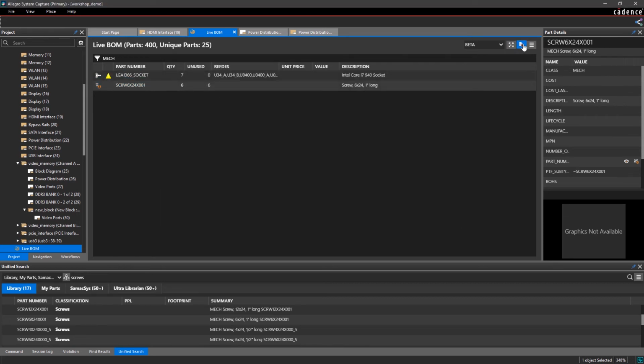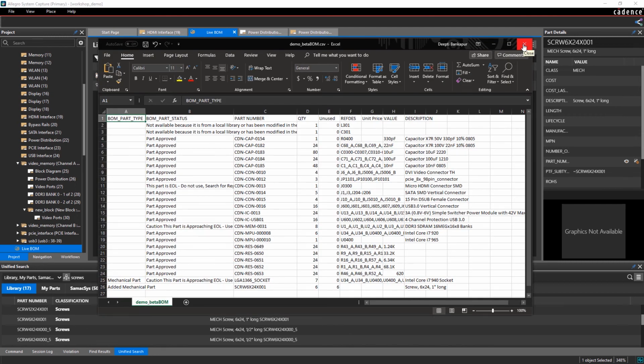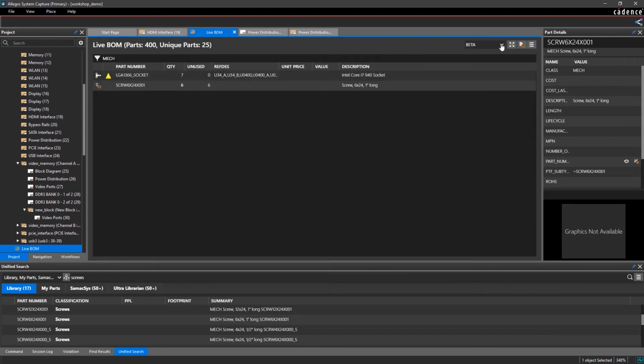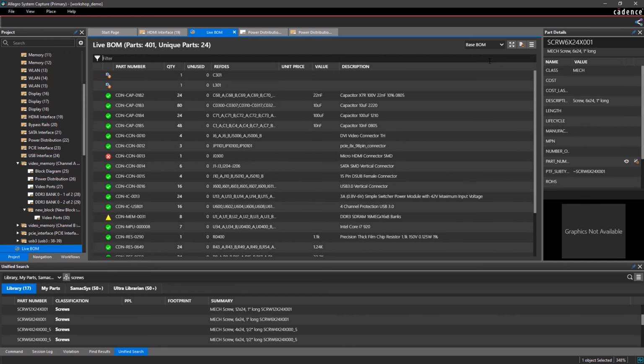With Allegro System Capture, it's easy to view your BOM and any variants in real time, so you can confidently submit accurate details to your manufacturer, ERP team, or any other business unit or partner that needs it.